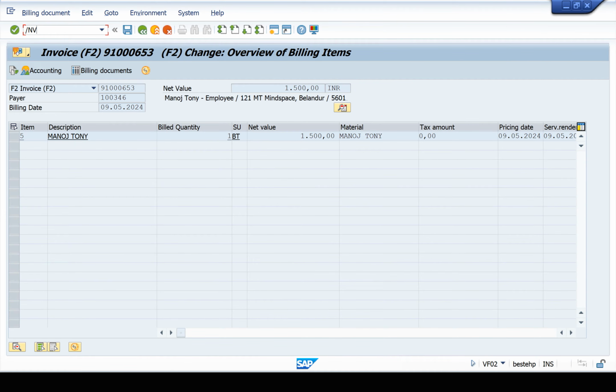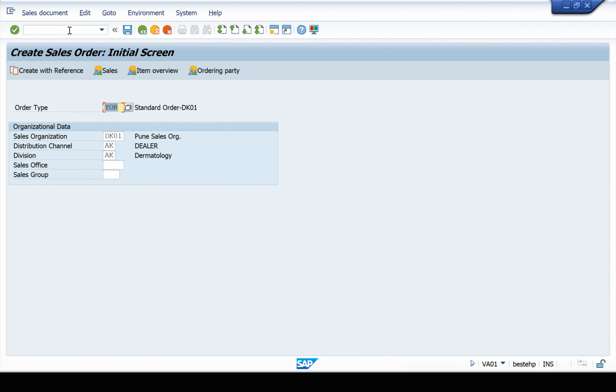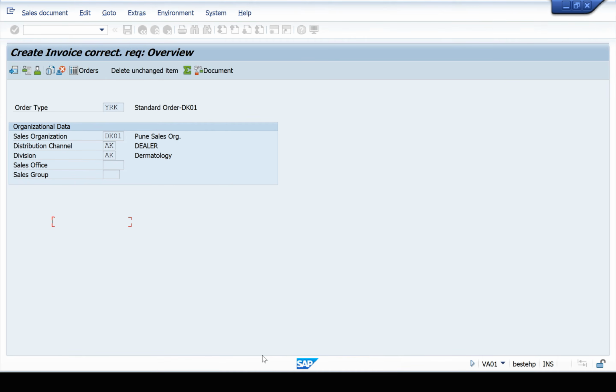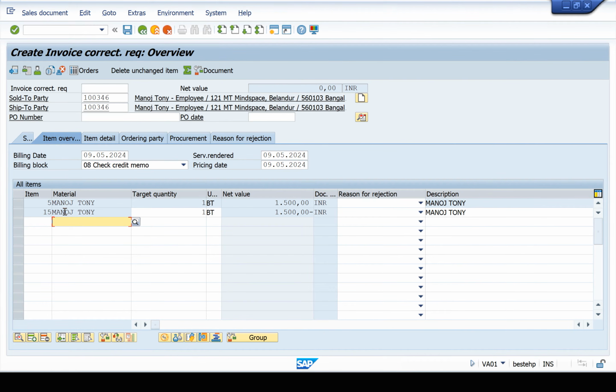The transaction code to create an invoice correction request is VA01, YRK. Enter. The invoice correction request will be created with reference to the previous invoice. So enter the previous invoice number, then click on copy. Then friends, each line item from the invoice will be copied as two line items in the invoice correction request. Here you can see two line items.